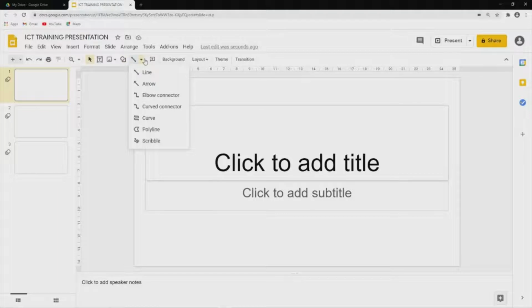Next is the line tool, and you can click this drop down arrow right here and you can select many options like line, arrow, elbow connector. So just select any of these. Next is the add comment function. This is also included in Google Docs. So next is the change background function.